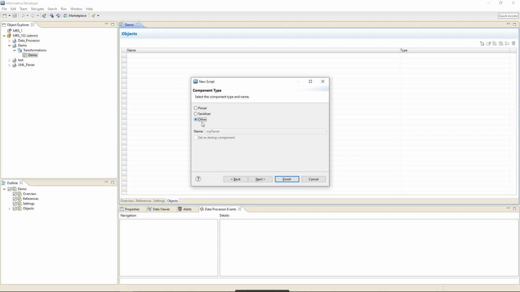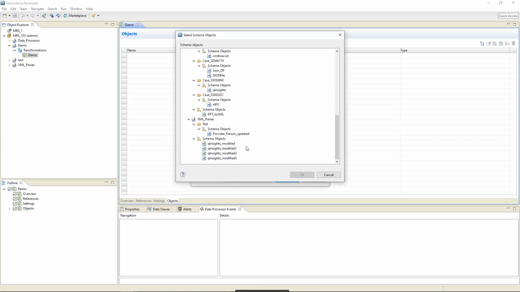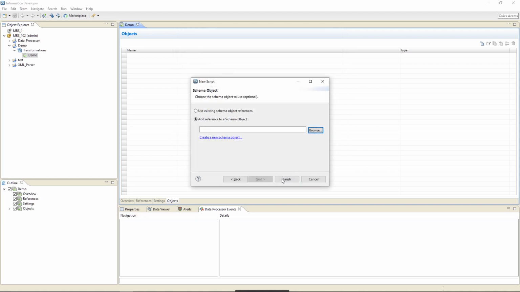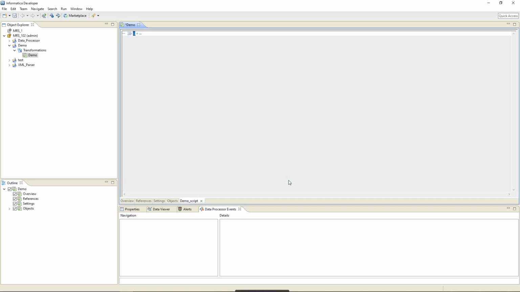Let me first go with other and show you how the script looks. Click on Next. If you already have a schema object created in the repository, you can browse and select the schema. If you do not already have a schema object, you can create a new schema object. I'll select Browse. I already have a few schemas. I'll select the schema and click on Finish. So this is the blank script that has been created, which can be used to create any parser, serializer, or a streamer.